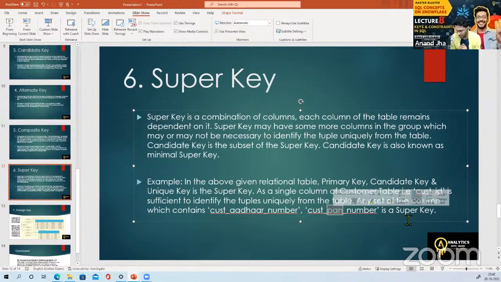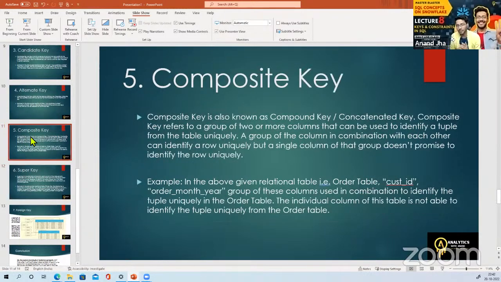Can a composite key have any number of column combinations? Very good question asked by Rahul. How many columns can we take in a composite key? Who will answer this? Mahagathbandhan is a composite key. Yes, Mohit, Mahagathbandhan is a composite key. So how many columns can we take?